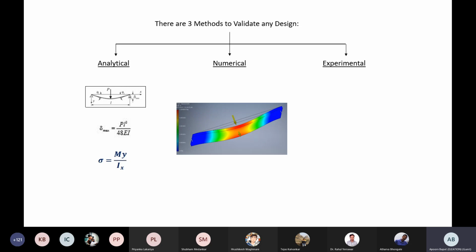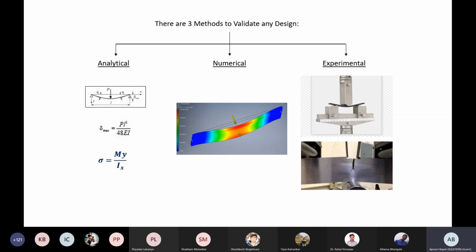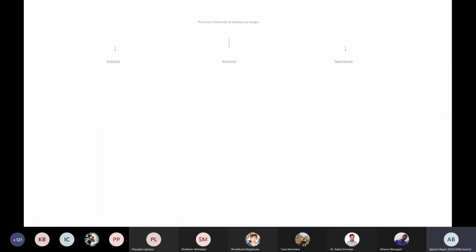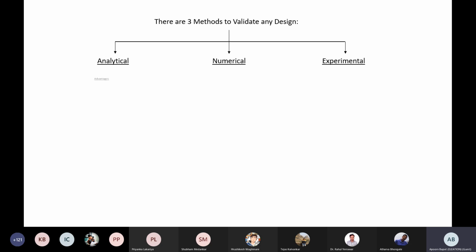Numerical method is a software approach. Using the help of software you can get whatever answers you want. Experimental means you can actually manufacture that component and physically test it. So these are the only three options any manufacturer has. Now we will see the advantages and disadvantages, so that you will know why many industries are now using the numerical method, that is software, to validate their design.